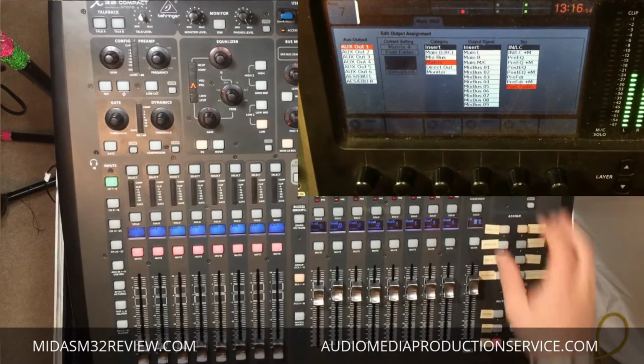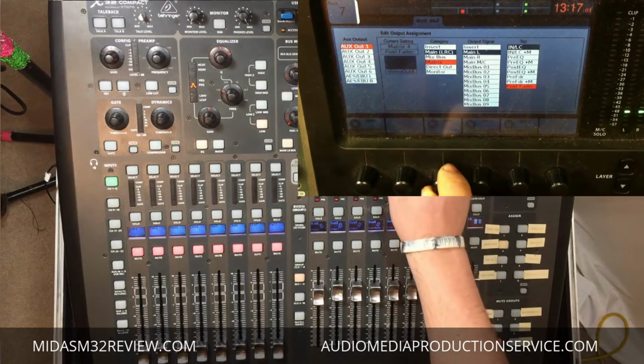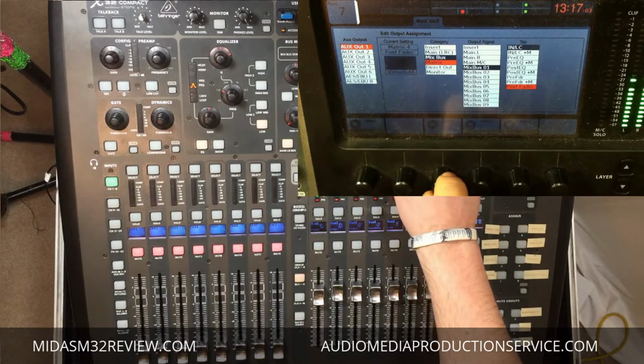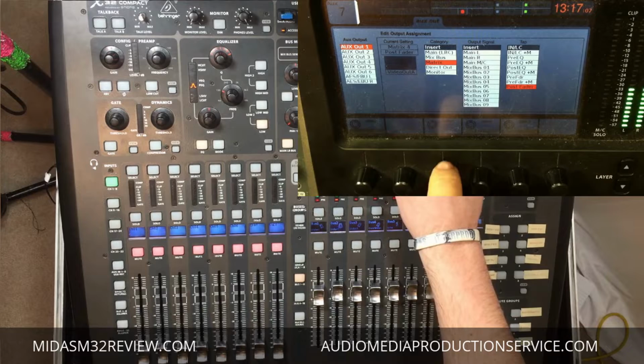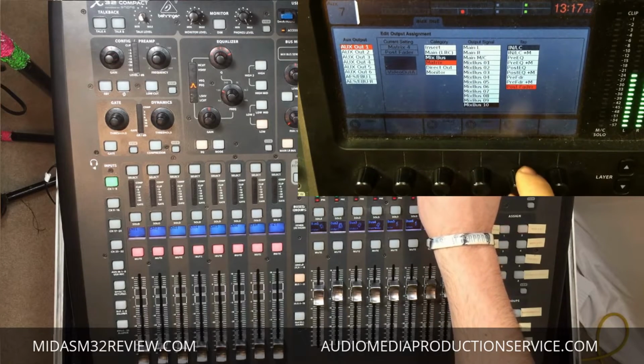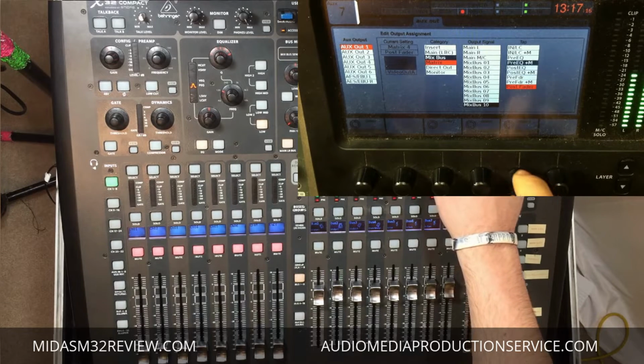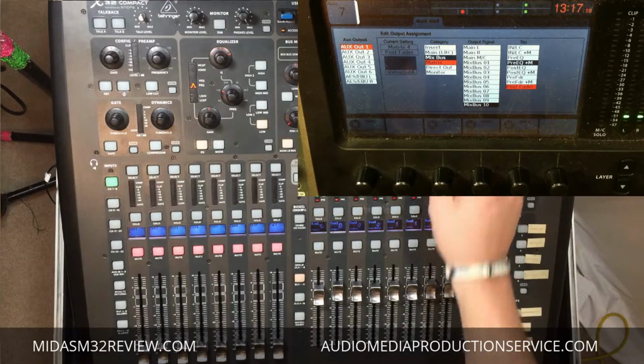Then tab over again, we have our aux out remap. We can assign these to be anything also: main left and right, mix bus, direct outs, your monitor sends. You can assign them to pretty much anything: pre, post EQ, pre fader, post EQ plus mono, etc.